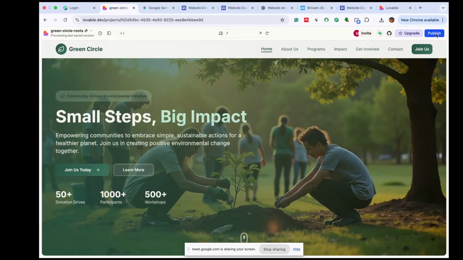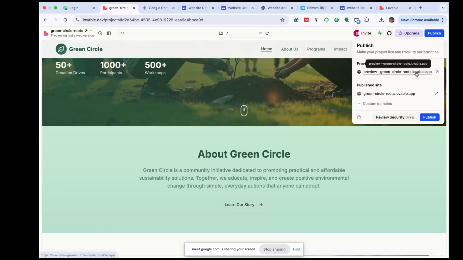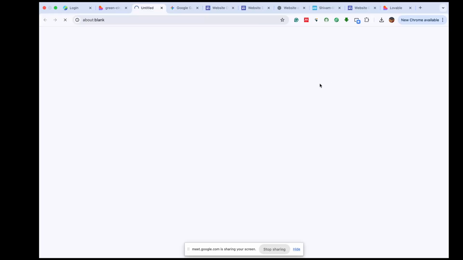So what we will do, we can publish it using whatever domain they are giving us, or we can see how it should look. Okay, so the preview is already there, so we will preview it first. See, yeah, let's preview.